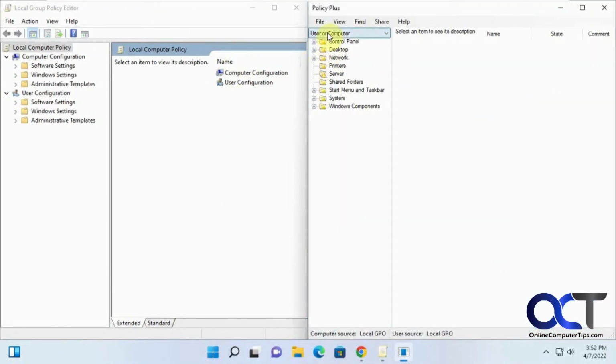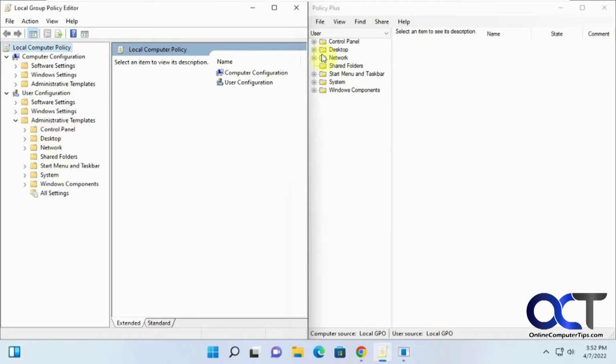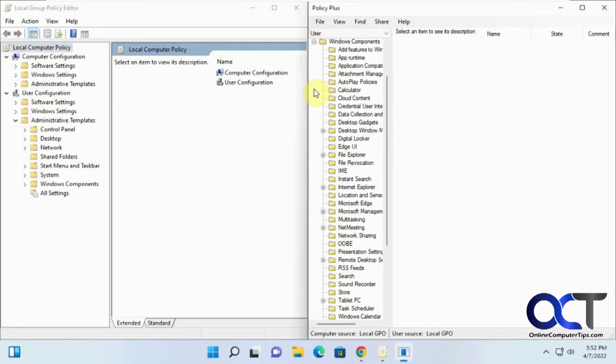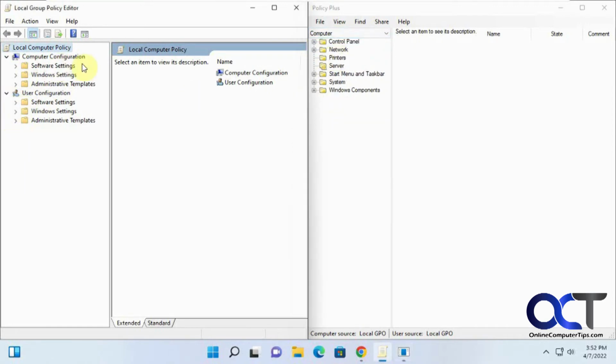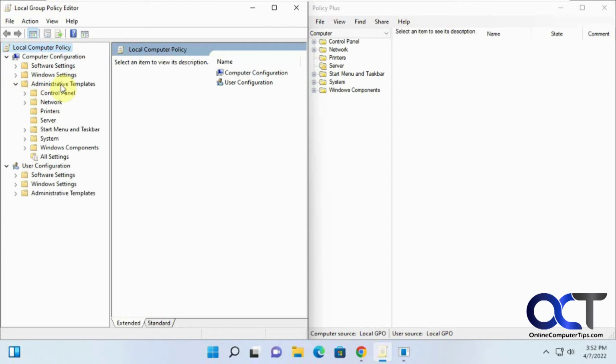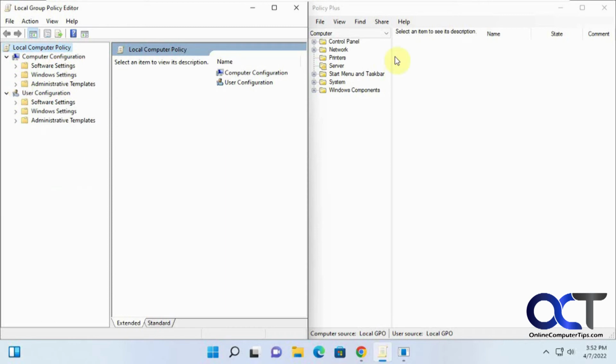So you can see that this has a user or computer, and then you can break it down to user, which would be here, but it's still not laid out the same. You know, control panel, desktop. That's under administrative preferences. And I don't see a software setting unless it's somewhere else. And then computer settings. So it looks like it's just the administrative templates part of it, actually, because I don't see this Windows settings here either. So you'll have to go through here and see what you could find, or it looks like you could search for stuff too, and then it works kind of the same way.